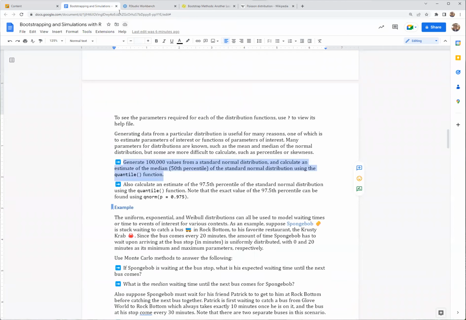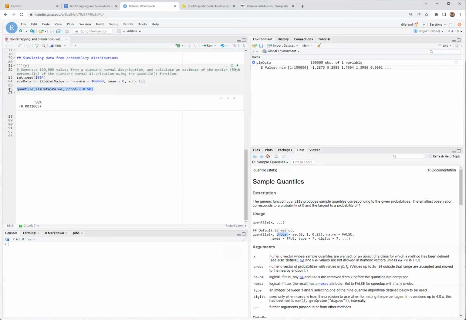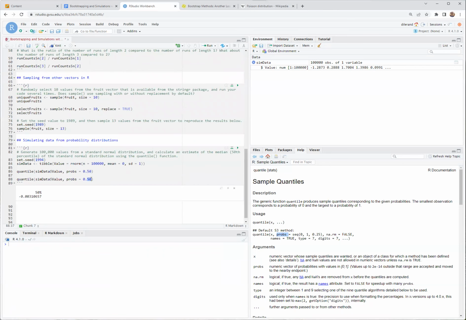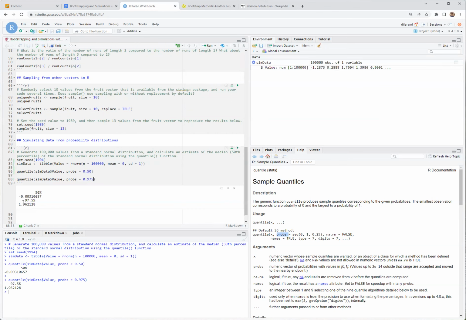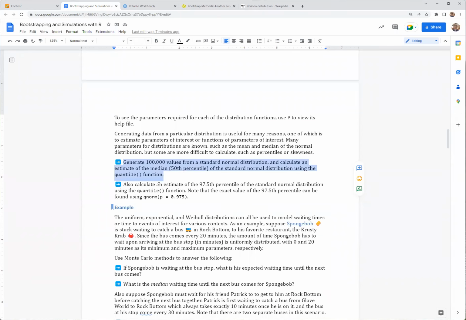All right, now let's calculate the 97.5th percentile. We can use those same values and estimate it here. For the 97.5th percentile, we do 0.975. Look at that value, 1.96. Does that look familiar at all? That is the Z star multiplier that you may have seen before when making a confidence interval. So yeah, we can estimate it using Monte Carlo methods.